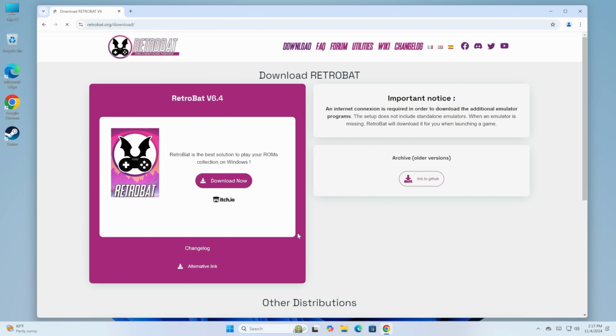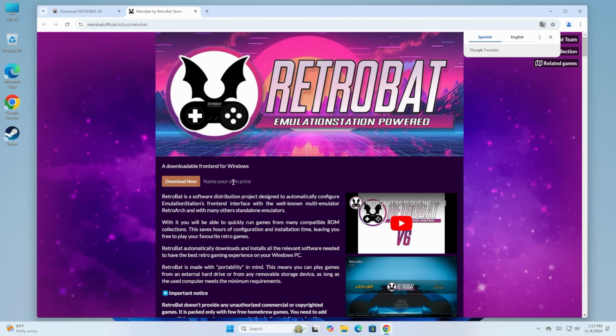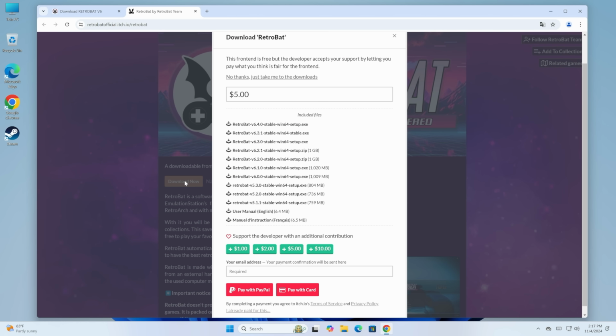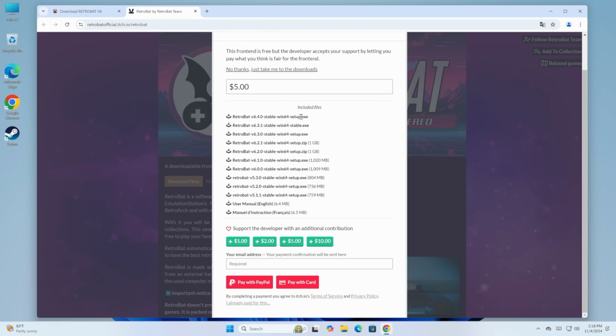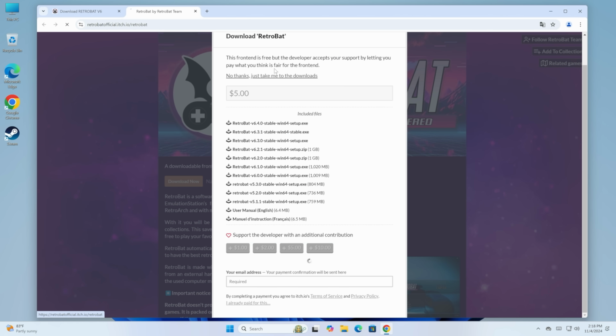This is a place that holds a lot of indie software. And when you get to the download page, it's going to give you an option to donate to the development team if you would like. And this is all totally optional, and the software is totally free. So if you don't have the means to pay for it, you can just click on the no thanks, just take me to the downloads.